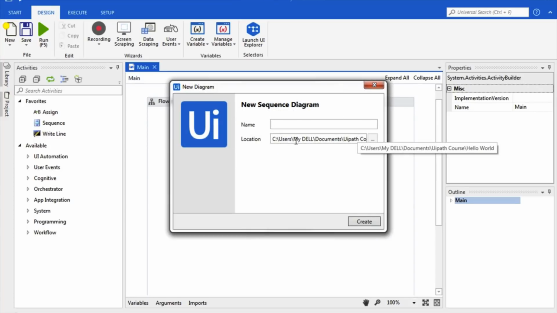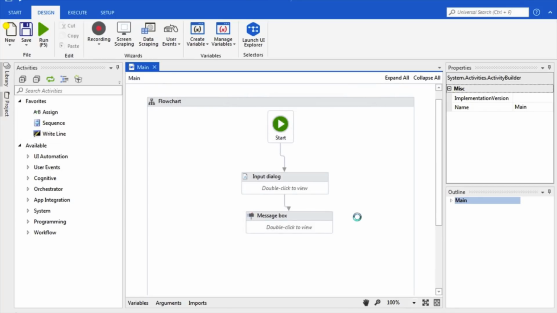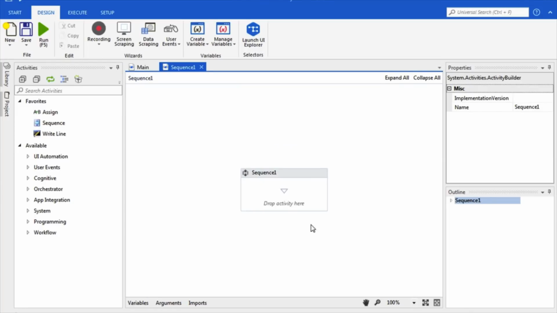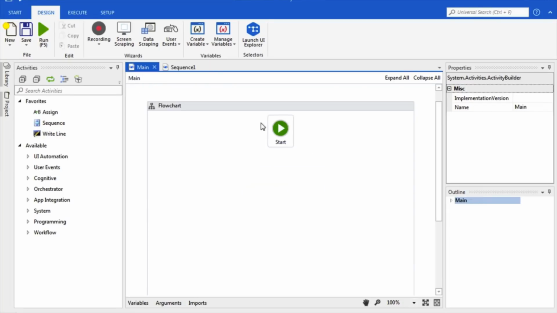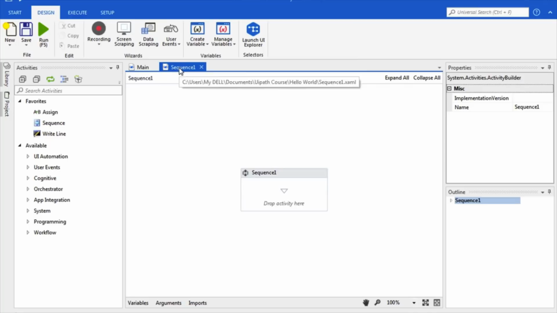And by default, again, UiPath will save this sequence that we're about to create in your documents folder, in whatever folder inside of documents that you specify. So we're going to call it sequence 1. And now we have a new sequence created that we can always recall time and time again as a standalone automation or within our flowchart or a state machine.